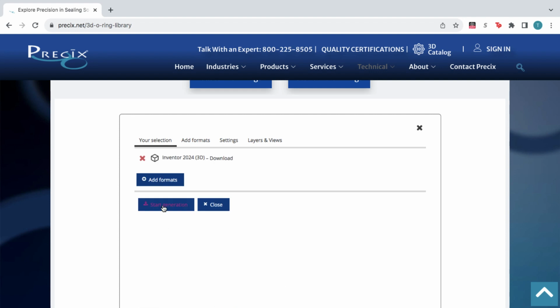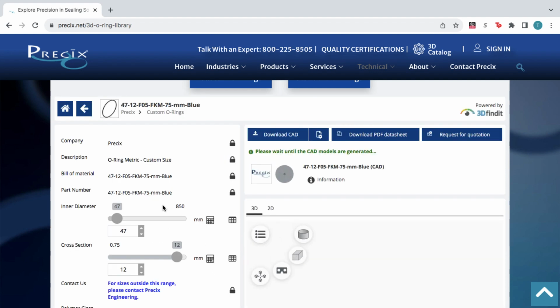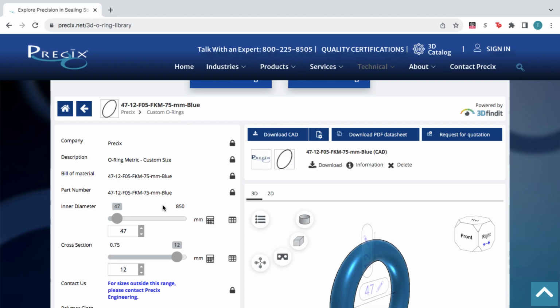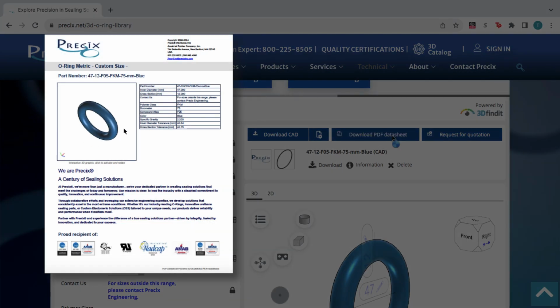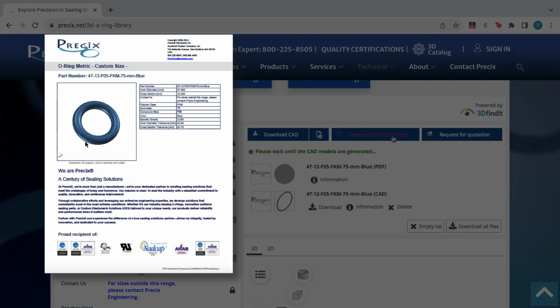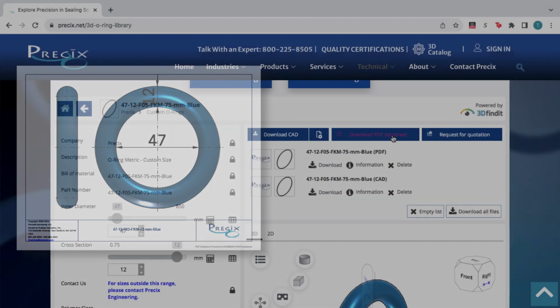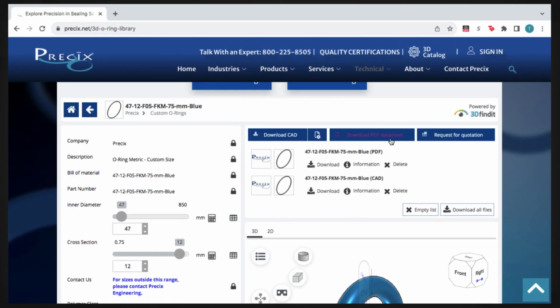Next, click Start Generation, and your CAD model will be ready to download within seconds. You can also generate a 3D PDF datasheet. These files include an interactive 3D viewer, product specs, standard features, and technical drawings. This is great for those who need to access the product information but don't need a large CAD file.